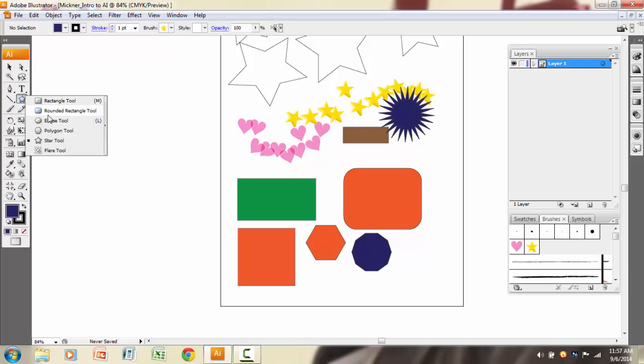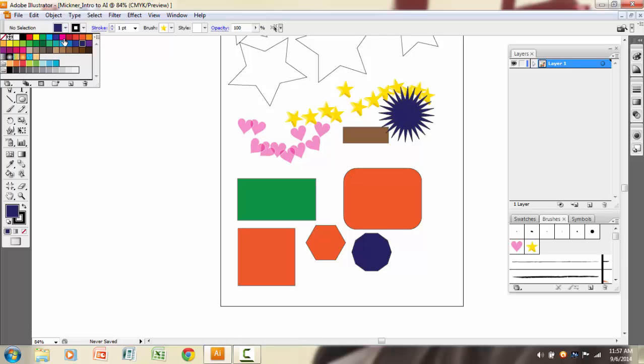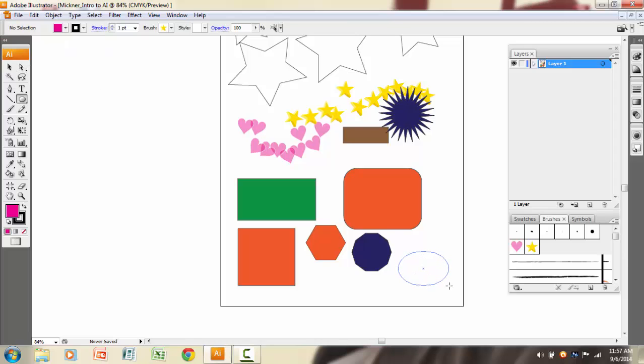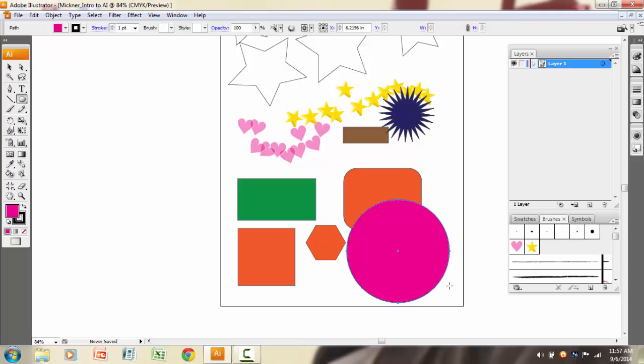And you'll find similar options within the other shapes tools as well, such as the ellipse tool. If I create an ellipse on my artboard, and if I hold the Alt key and Shift key, you'll notice that the ellipse tool will help me create perfect circles or ovals. There's a nice even circle.